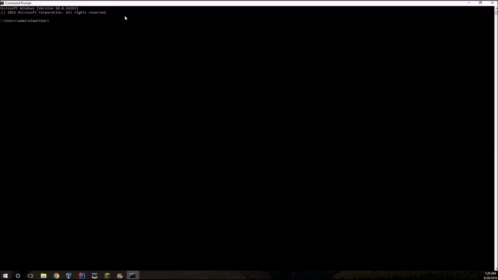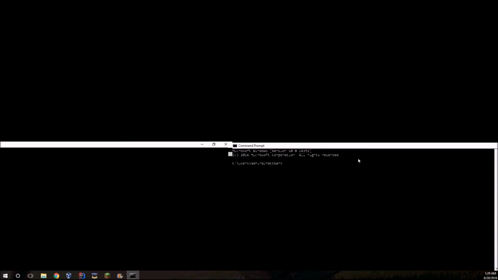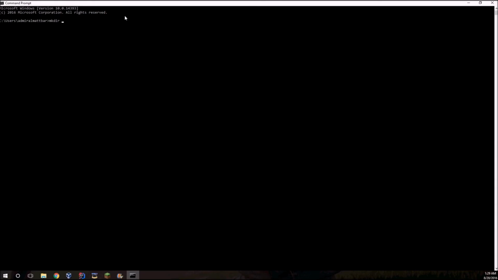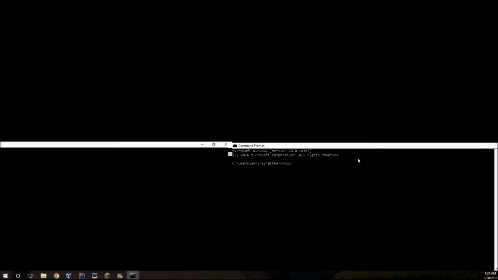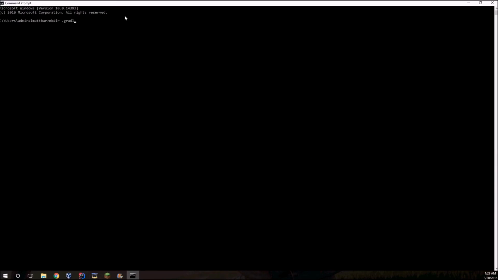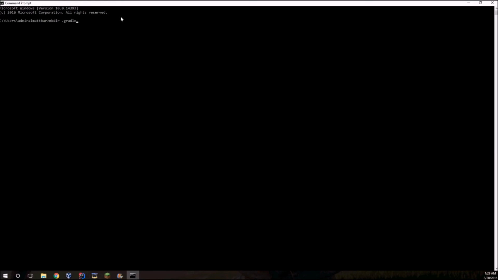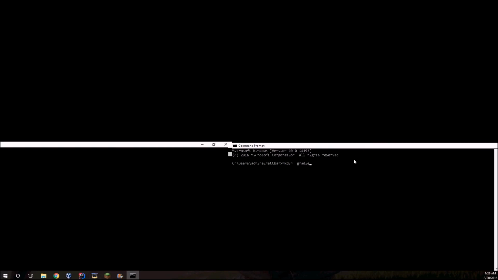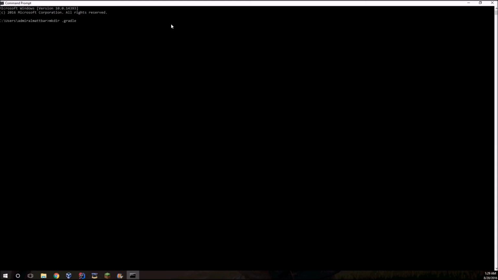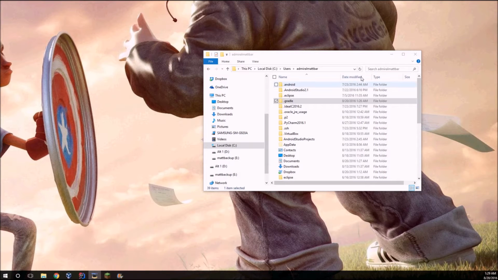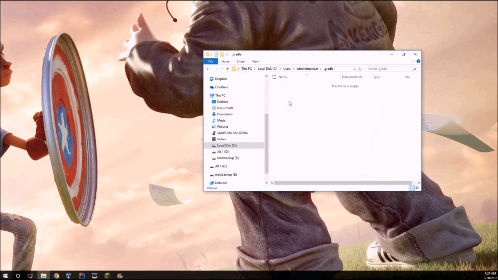And what you do is, if you don't have a .gradle folder in there that you can see, you type mkdir space .gradle, and then press enter, and that will create your Gradle folder. So I have it. I'm going to double click on it, and I'm going to create a new file.